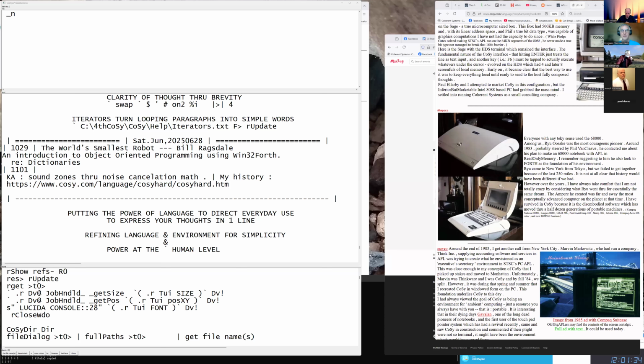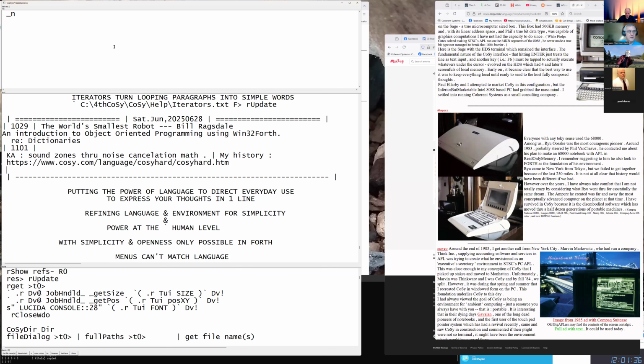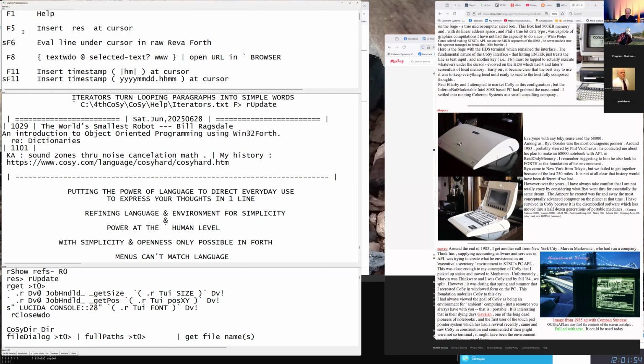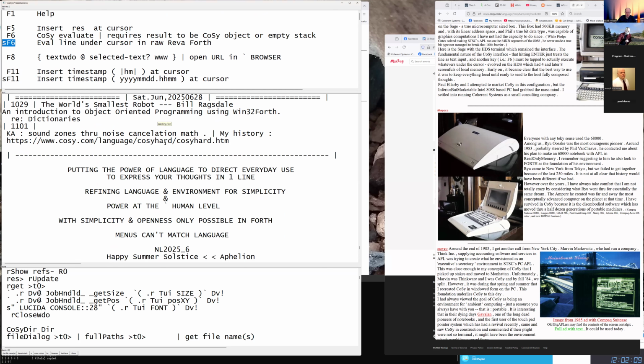Okay. The screen, one of the things is, for anybody who's not familiar, F1, the main keys in CoSy, only a few are defined, puts down a time, a lot about putting down timestamps, and F6 goes and executes a line, and F8 goes and opens up a URL. Shift F executes directly in Forth. Everything actually executes directly in Forth, but F6 expects a CoSy object and outputs it.